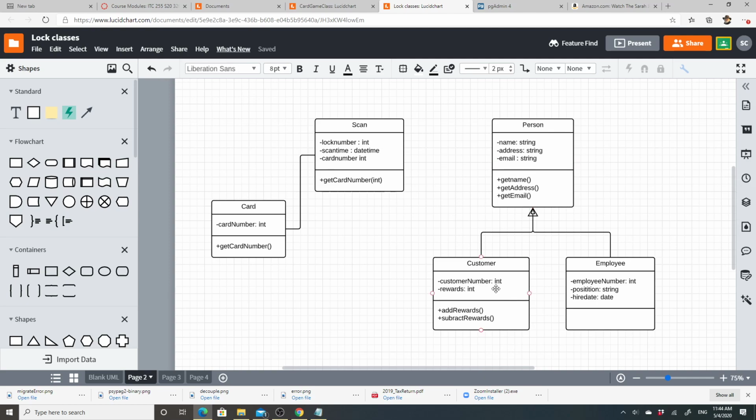What a customer has that's unique to a customer is a customer number and some rewards. And then I added a couple of methods to add rewards and subtract rewards. An employee, again, is a type of person, and it'll have a name, address, and email. And the employee also has a position and a hire date.